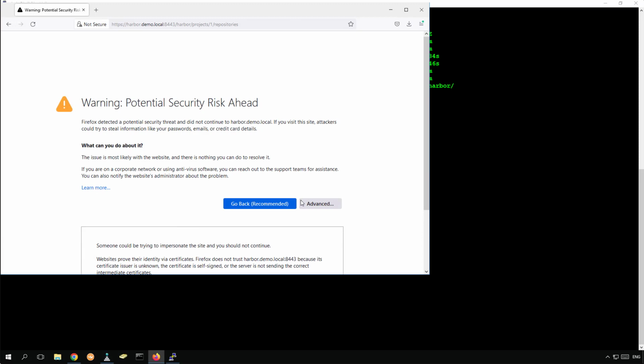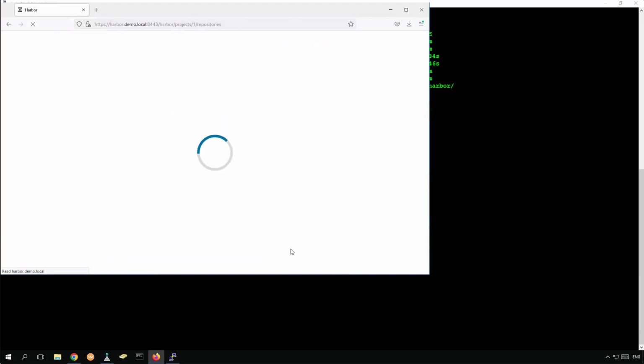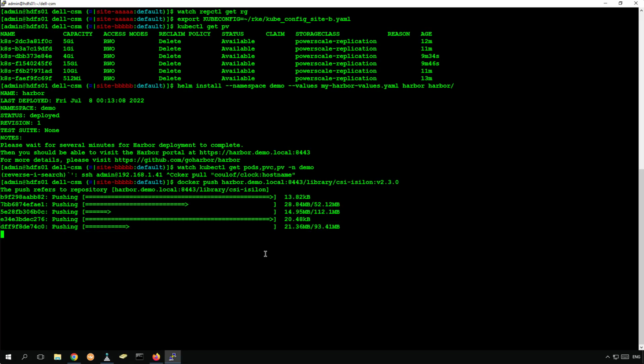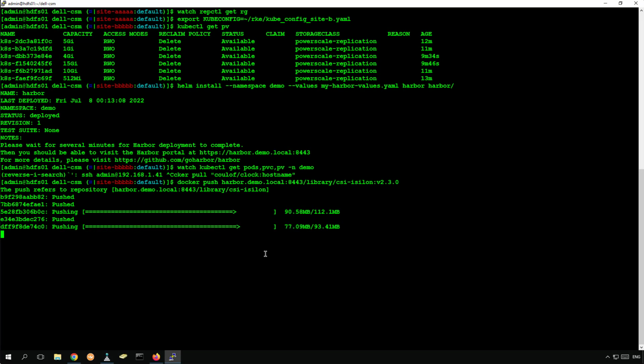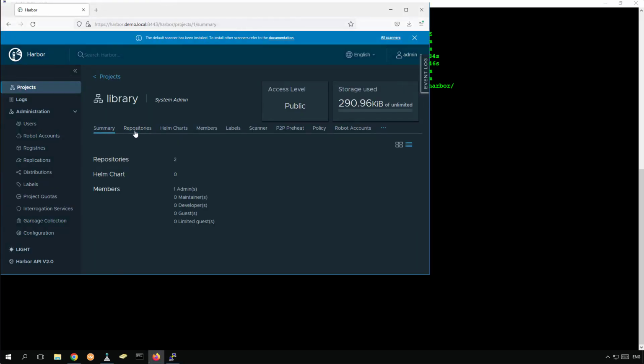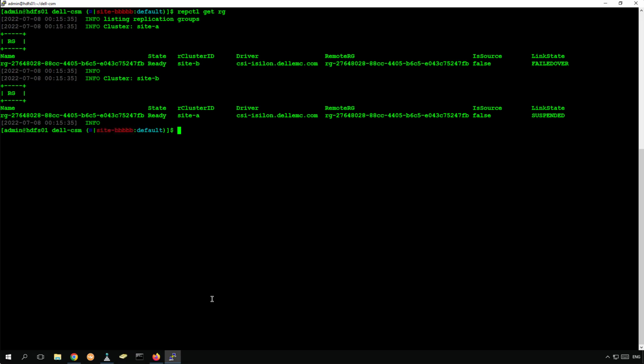We can use the same public address to connect to the Harbor UI. As you can see, the Docker image that we pushed is presented and available at the remote site. We can, of course, push another image at the remote site and confirm that it is reflected in the Harbor user interface. By running the repctl get rg command, we can see that the status of the replication is failed over.